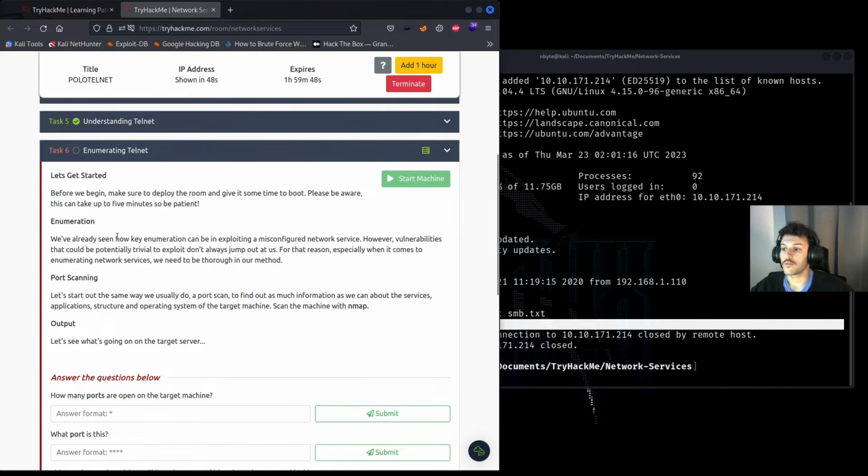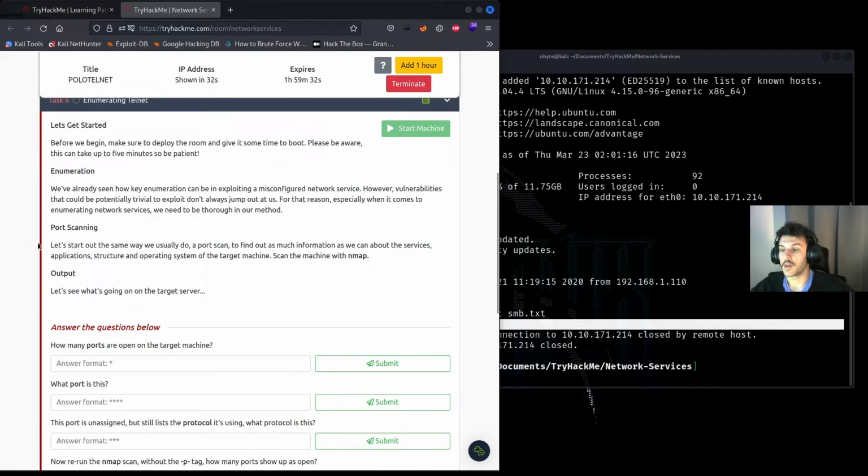So, enumeration. We've already seen how key enumeration can be in exploiting a misconfigured network service. However, vulnerabilities that could be potentially trivial to exploit don't always jump out to us. For that reason, especially when it comes to enumerating network services, we need to be thorough in our method. So the way we're always going to start is by doing a port scan to find out as much information as we can about the services.